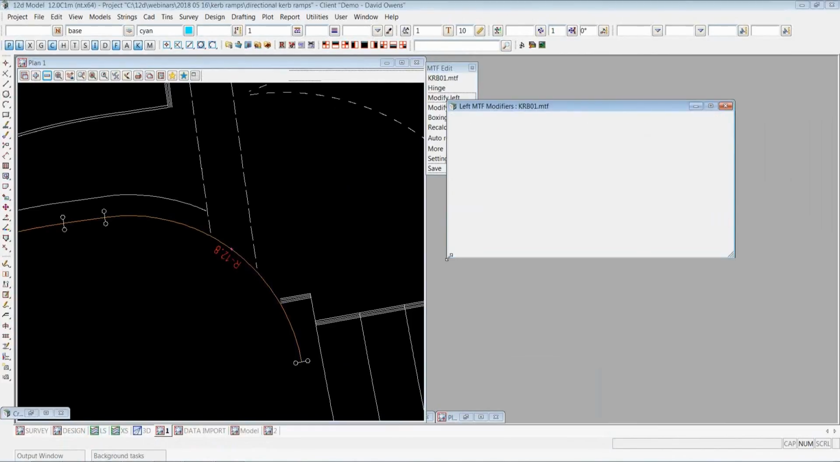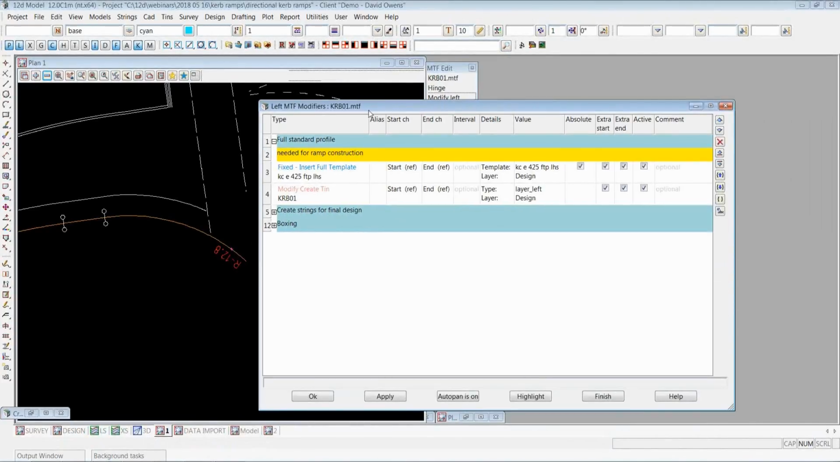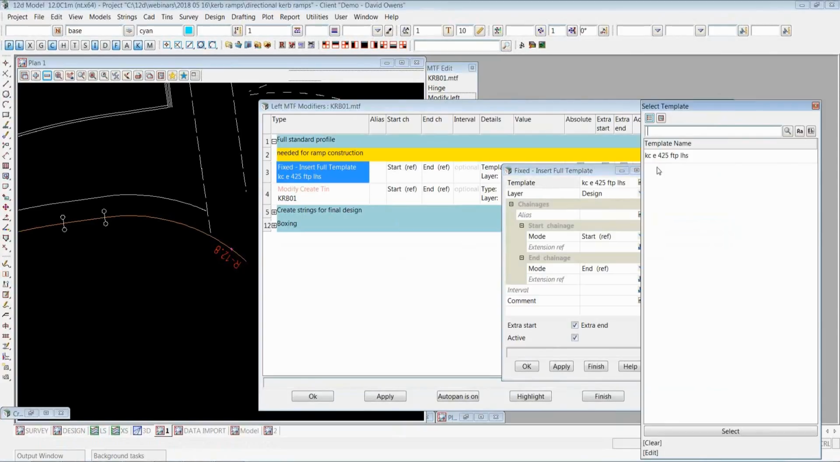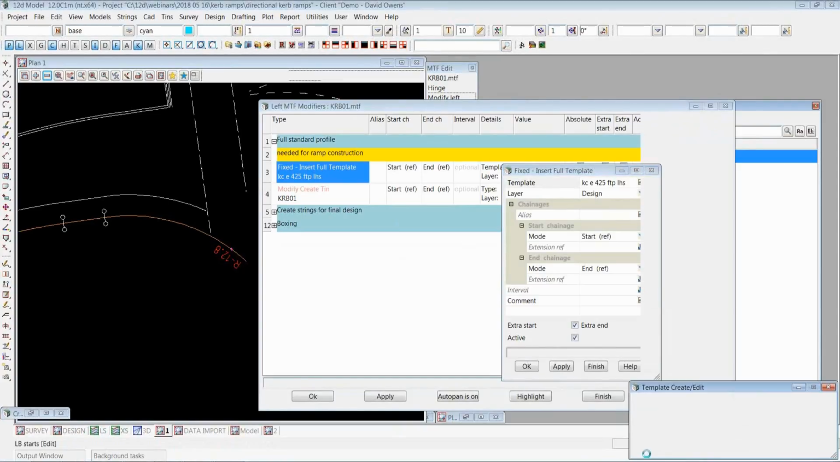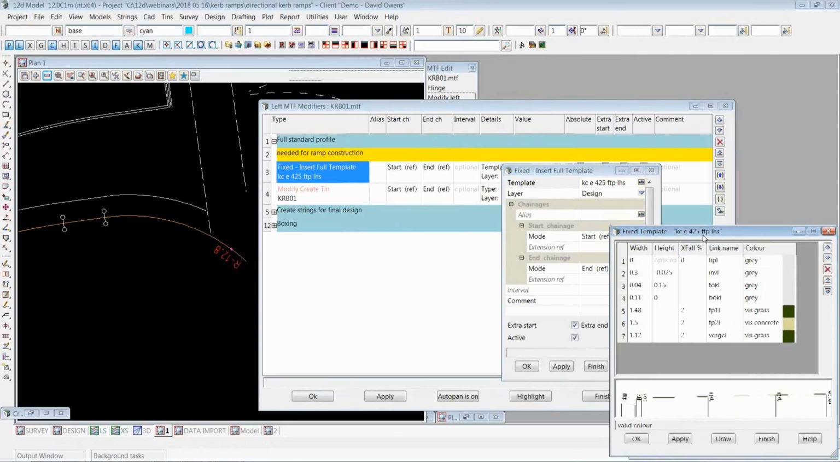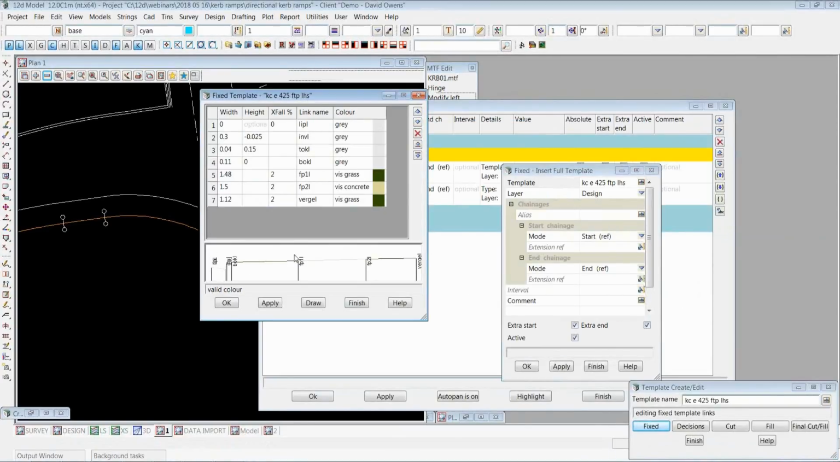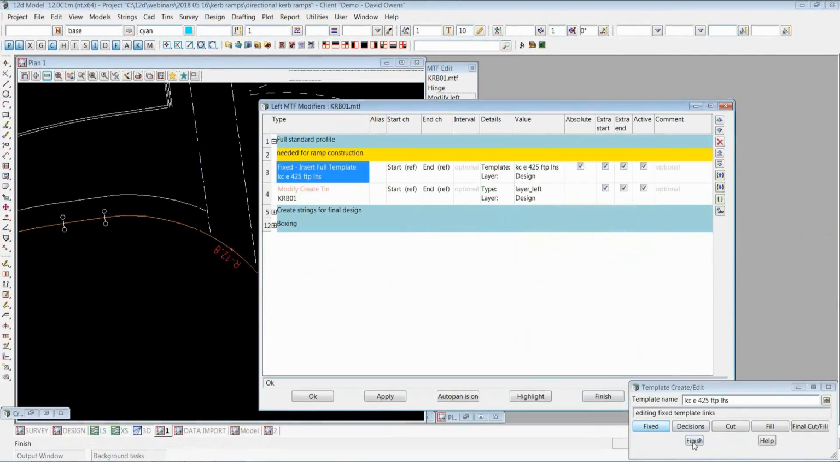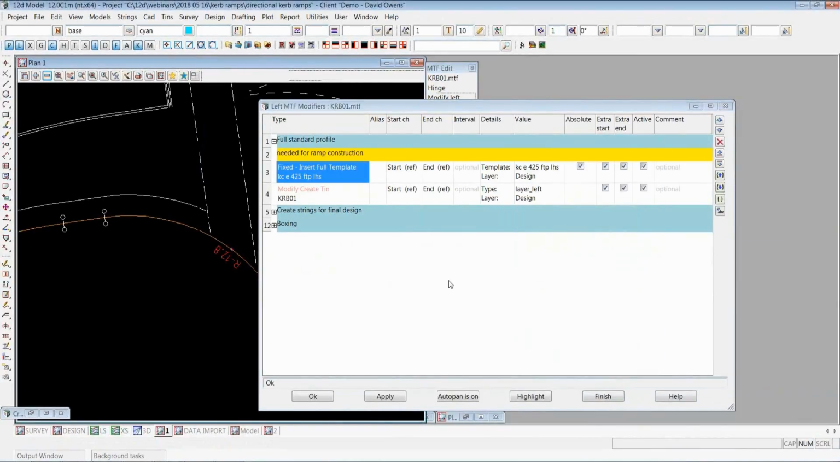So if we go into the MTF itself and have a look at what's going on here with our commands. So the first thing is just putting in a standard profile. Okay. So inserting a template, again, nothing particularly outrageous about the template. It's just shape of the curve, shape of the verge, making sure I'm still using my names and colours and so forth as you would normally.